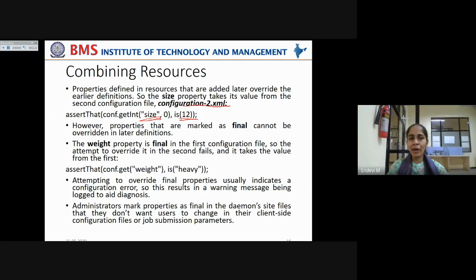That you can prove by using the assertThat function. Assert that the configuration object gets the integer value of size. This is the default: if no size is set, it will be taken as default. Otherwise, it will compare the existing size, that is 12. Now, if both are true, it evaluates to true.